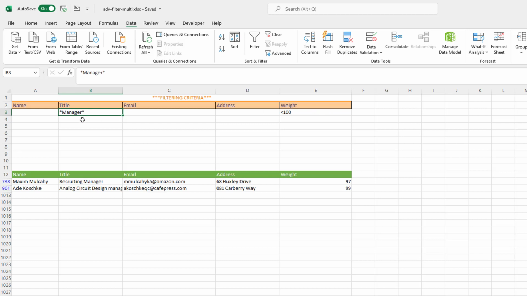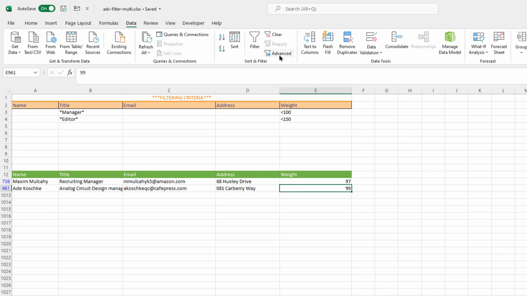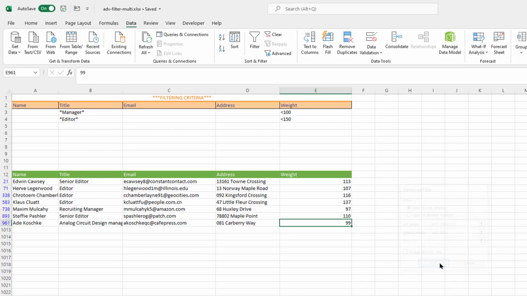Maybe we can add something else. I can say I want to find editor, anybody that has a title editor in there. Also, maybe we'll make this person under 150 pounds, right? And then just go back under advanced, click that. Now that I've entered in something on row 4, I got to change the criteria range to include row 4. Click OK. And now we've got people that have the title editor and they're under 150 pounds.